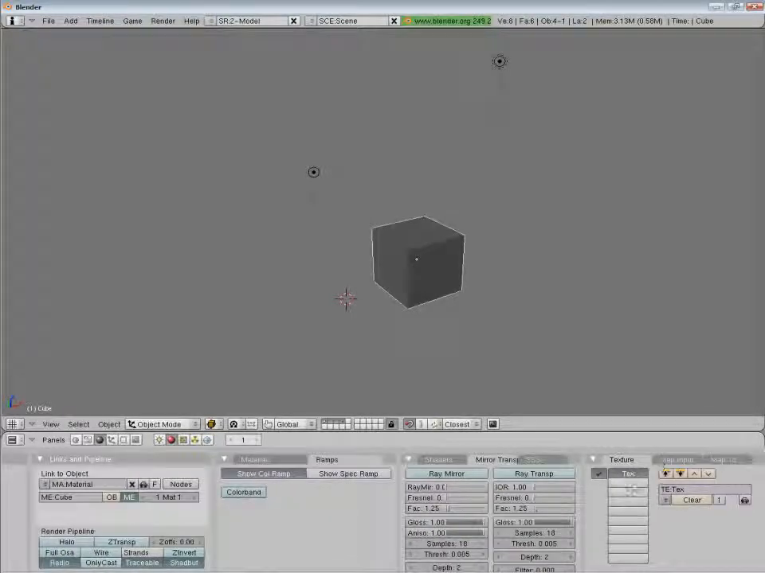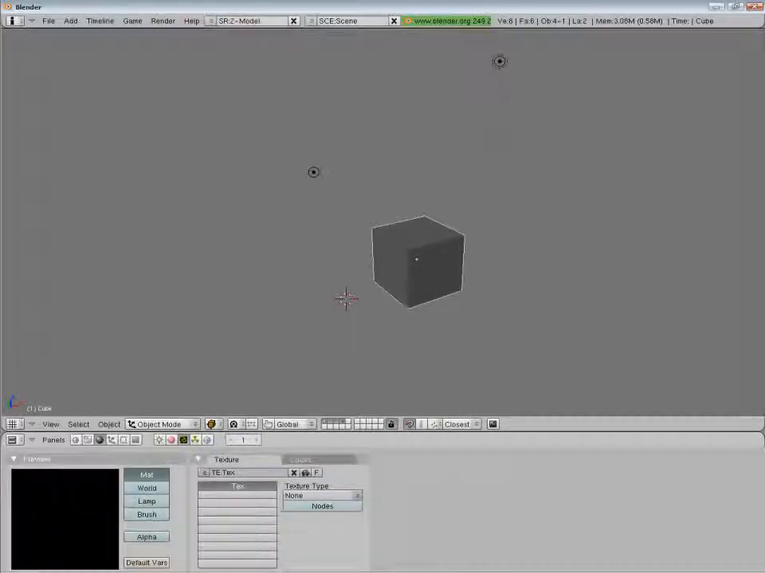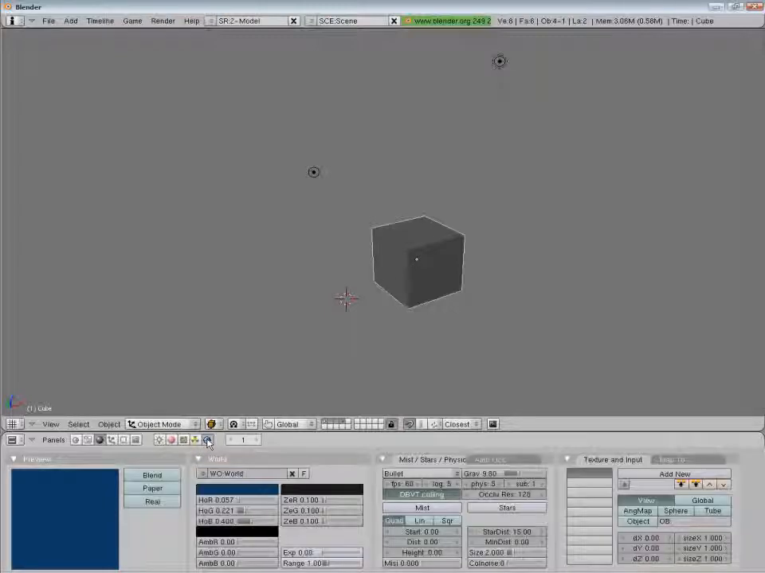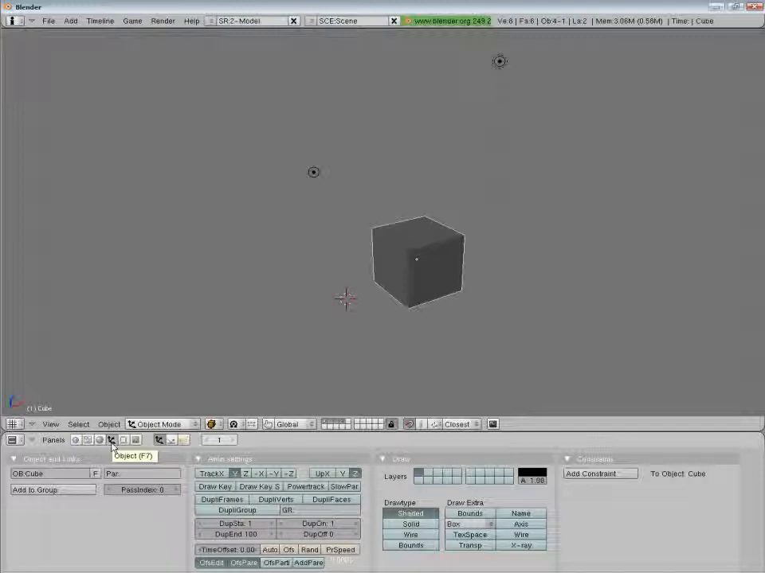Texture settings. The next subcontext is texture, shortcut is F6. Next is radiosity, and finally the world settings, where we have sky color, stars, mist, AO settings and world texture setting panels. Now we move on to our next context button, objects, shortcut is F7.